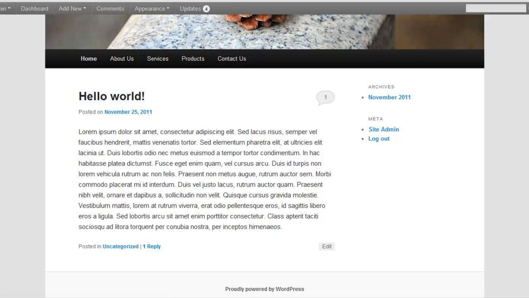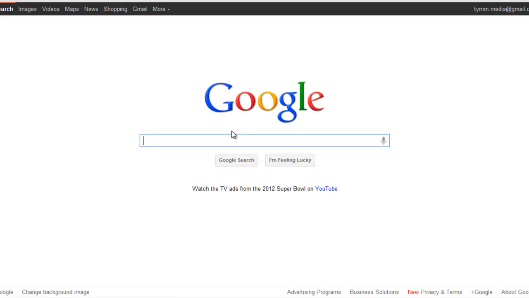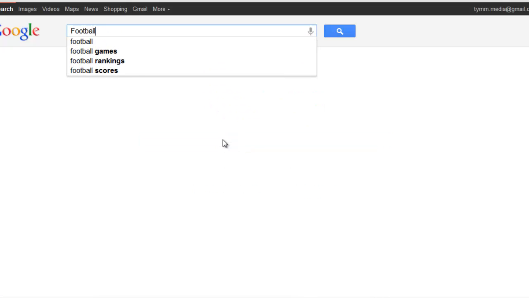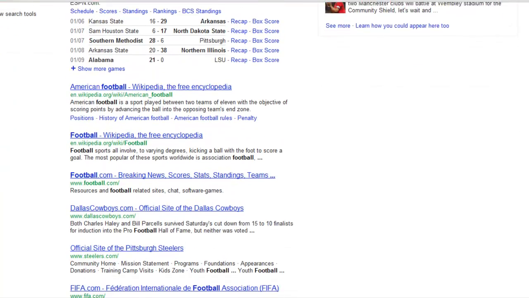As a matter of fact, I'm going to go over here to Google for a second. And I am going to pull up Google search. Because today is drawing close to the Super Bowl, I'm just going to type in football. I'm not a football person, but I know that's something going on right now. So I'm going to hit search and just see what comes up. We definitely got a lot of Super Bowl stuff coming up.